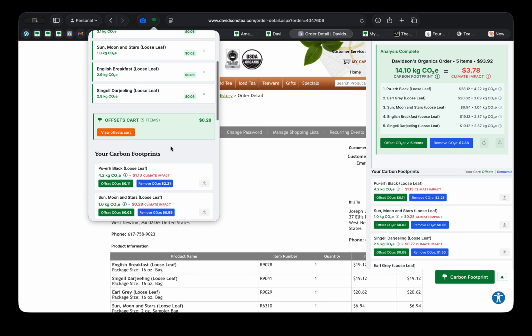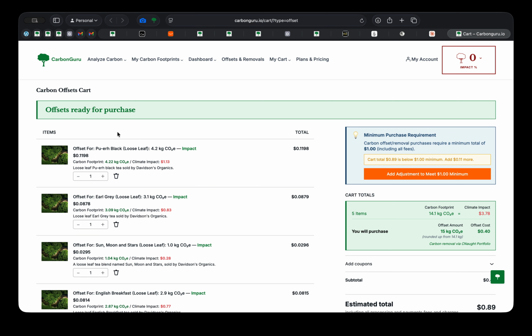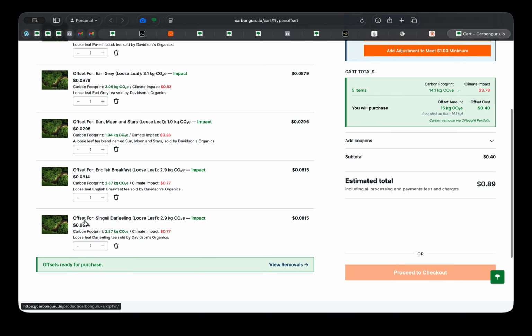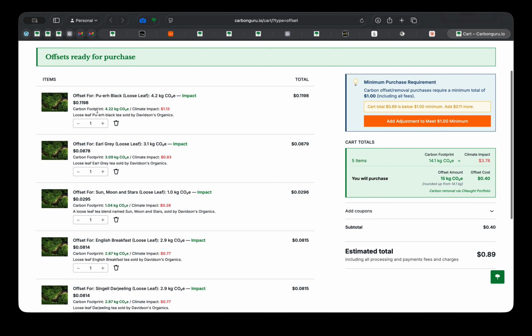And now that we have gone ahead and completed the purchase of the original item itself, we've bought the tea. Let's take a look at the actual offsets cart. So we can see how quick and easy that is. So here we get a readout of the items themselves. So there's the different varieties of tea. We get an individual breakdown of the carbon footprint and the climate impact for each of those items.